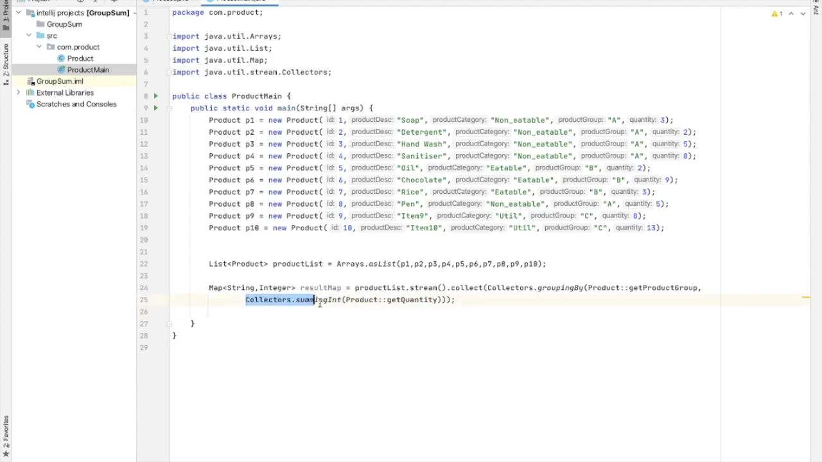This collector, which is a downstream collector, is applied to the results of the first collector, which is grouping by. This means in this project we have different groups A, B and C. So while performing this group by, we'll get different groups, and after that we'll do the group by sum. So we'll get the sum of quantity of each group. Let us print the result.